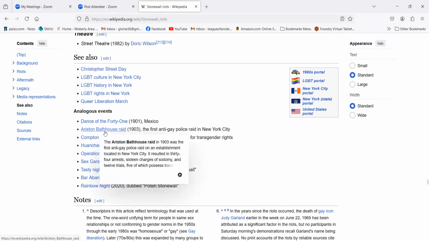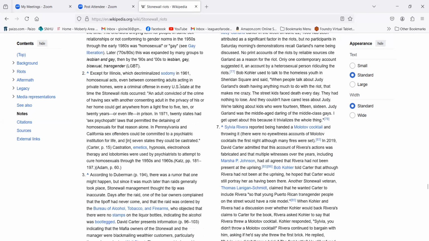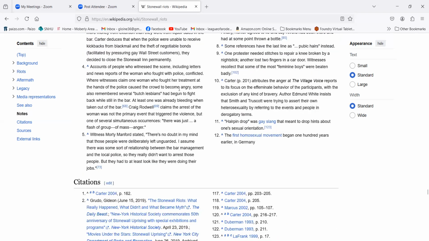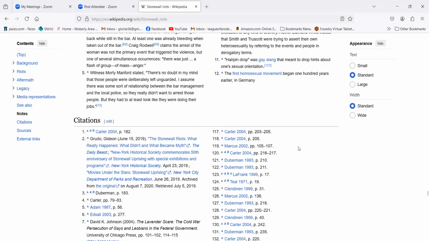Look at this one here, the Ariston Bathhouse Raid, 1903. Tells you some stuff. Notes look really good. Again, Wikipedia, I like Wikipedia. Don't use it as the actual source in academic work. Really use it for finding sources. So look at this. Oh, Stonewall riots. What really happened? What didn't? What became myth? From the Daily Beast.